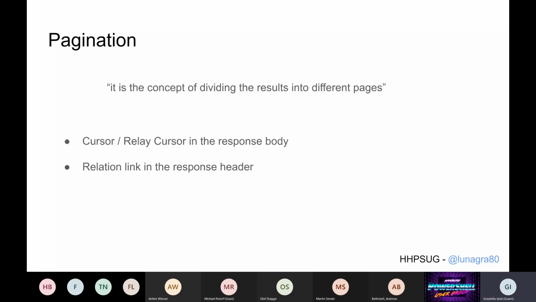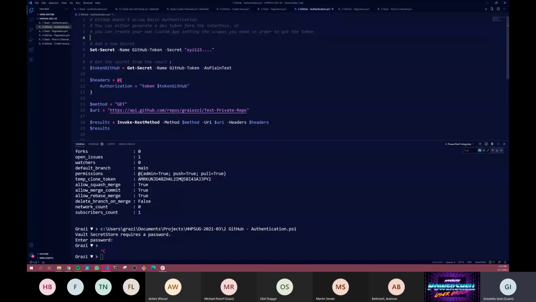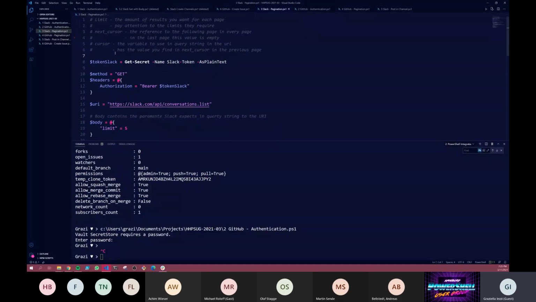So when you get it, you have to retrieve this data from the body in a certain way and then send it back again if you want to access each other page you have next to that. Let's see how it works before talking about the other one. And this is the example with Slack. Slack uses this kind of pagination.